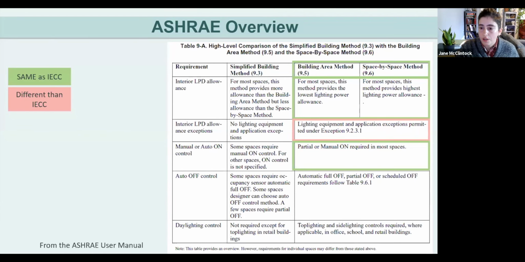Partial or manual on required in most spaces. This is true for both codes. It's written out differently, but we saw that the occupant sensor controls in C405 in Iecc was very similar to the choose one and choose two columns in Ashrae. And then that automatic off control, same thing, it's broken out in Ashrae, but it falls under that occupant sensor controls. And then daylighting controls, pretty much the same.